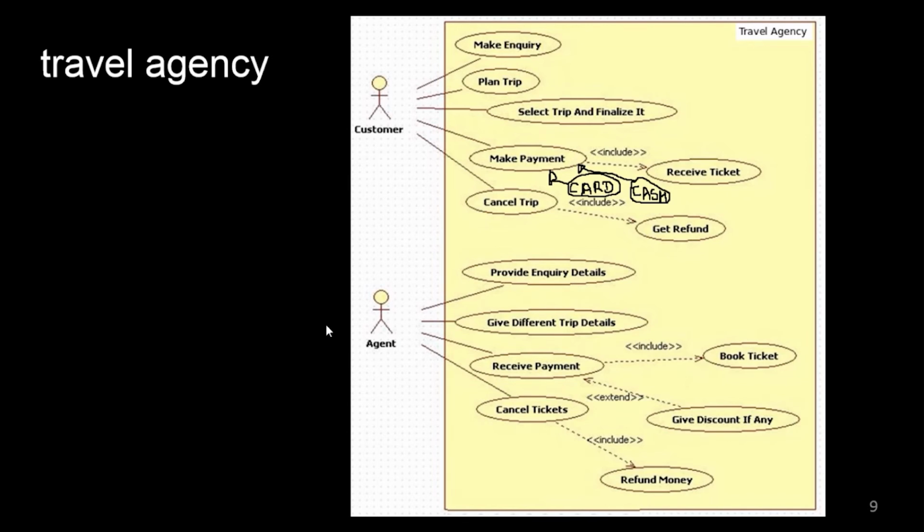So here in this particular example, travel agency, the customer is one actor, and the travel agent is another actor. The customer is performing functionalities like make inquiry. So these are the use cases: make inquiry, plan trip, select trip and finalize it, make payment. Now make payment includes receive ticket. First of all, we receive the ticket, then the payment is done. After that, you can also enhance it: payment can be done via card or via cash.